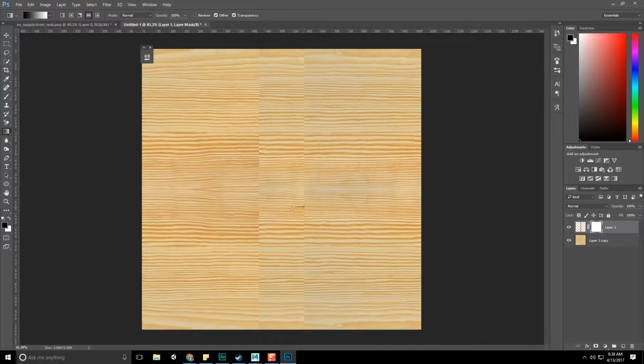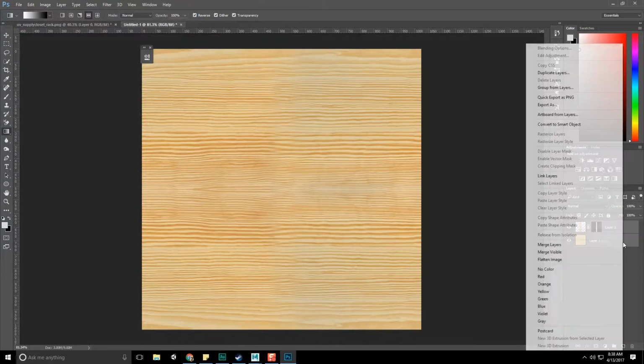Maybe the opposite of that, actually. There we are. So that's what I want. That's pretty okay. I'm going to go with that. It looks better than what we had before. I'm just going to merge these layers together.